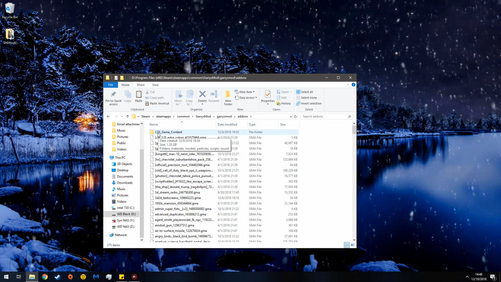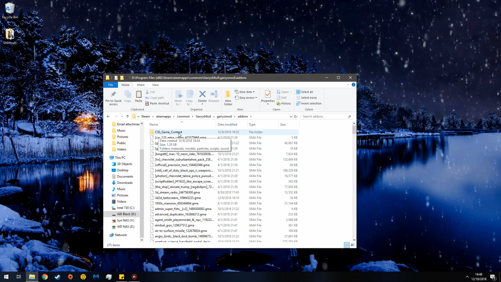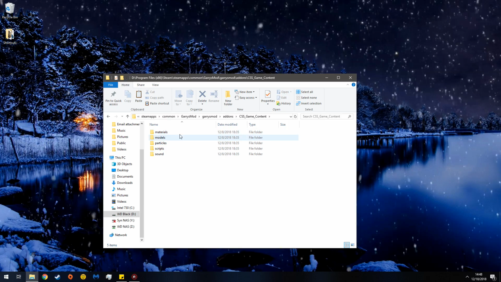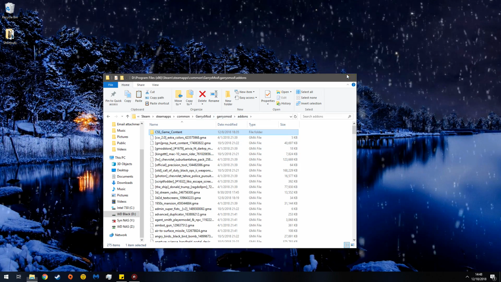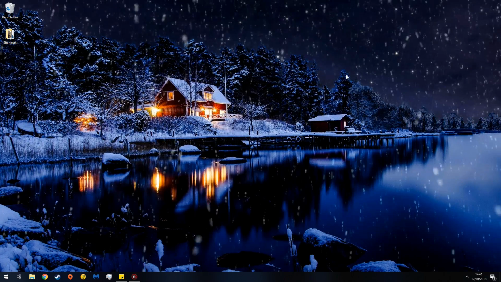And that's essentially it. Once you've pasted your CSS game content in here, you can see all the file folders are here, then you're done. That's it. This isn't Fallout modding, this actually works.